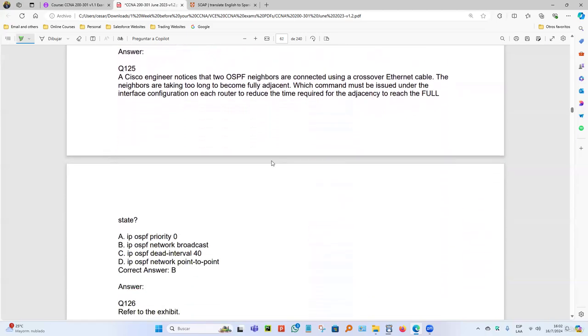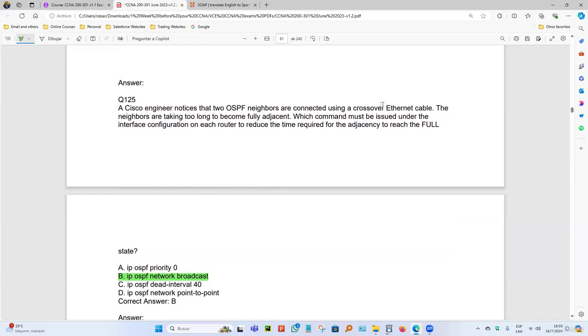That's a tricky one. A Cisco engineer notices that two OSPF neighbors are connected using a crossover Ethernet cable. The neighbors are taking too long to become fully adjacent. Which command must be issued under the interface configuration on each router to reduce the time required for the adjacency to reach the full state? It's actually B, ip ospf network broadcast, because they are two OSPF routers connected.